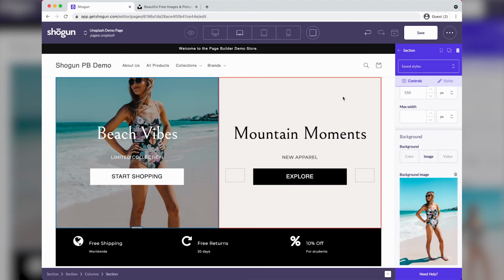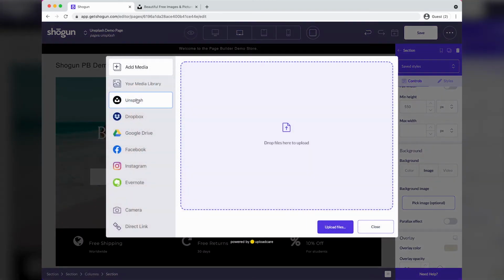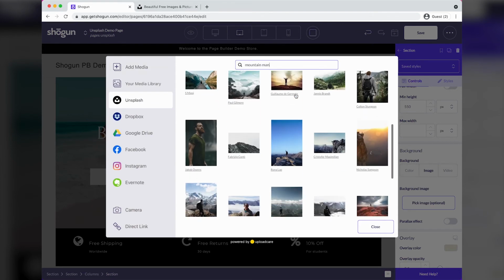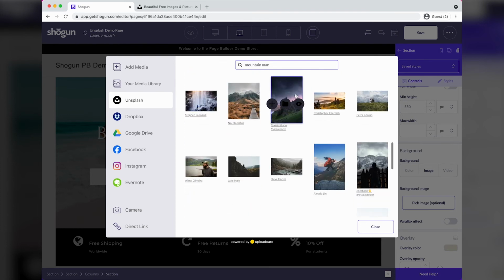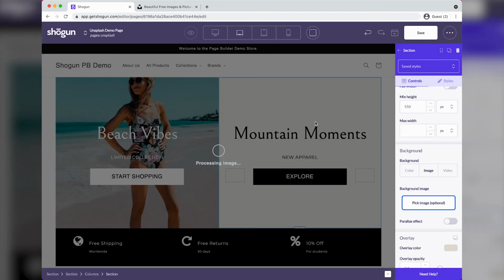And now for Mountain Moments, let's go see if I can find a good mountain man photo. So how about Mountain Man? And you'll see I'm given all these amazing photos. I think I really like this one. This guy's doing a cool jump on top of a peak.